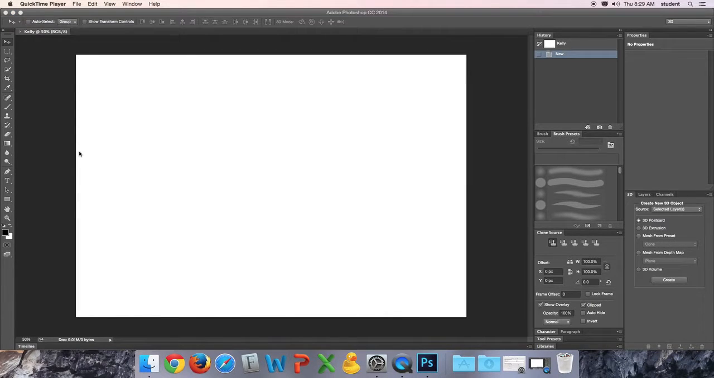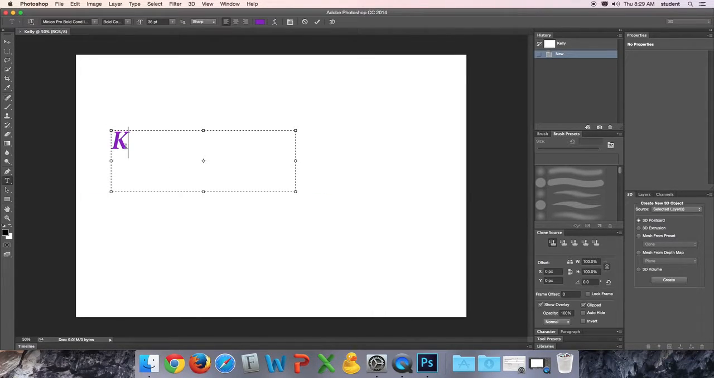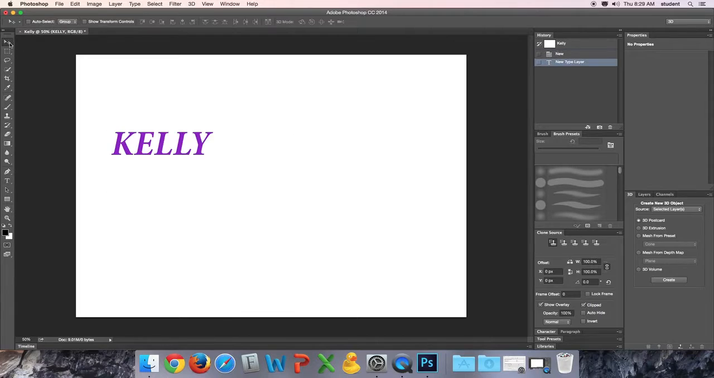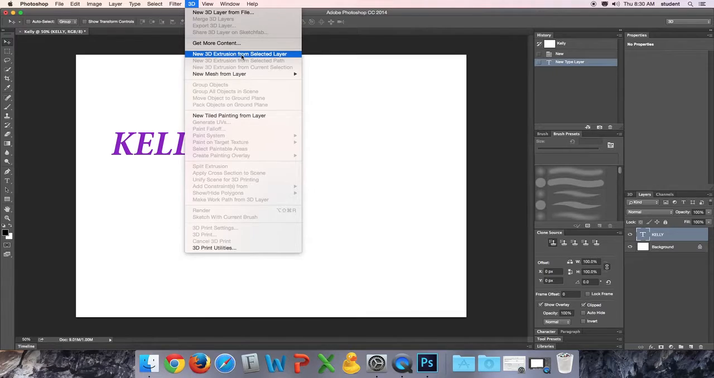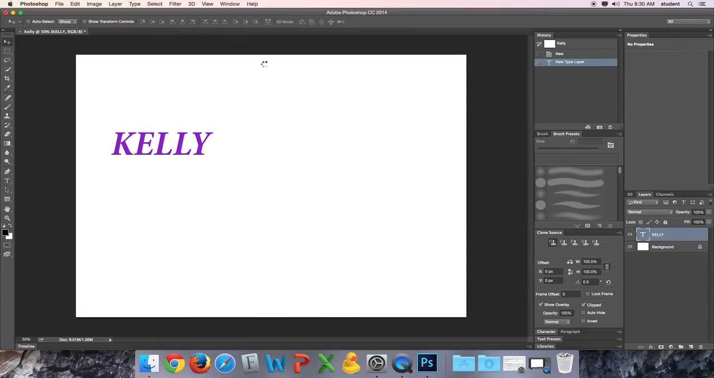Hit OK. I'm then going to select text in the toolbar, and I'm going to type my name. And I'll make the font a little bigger. I'm then going to go over to my layers and make sure that my text is selected. And I'm going to go up to 3D and click New 3D Extrusion from Selected Layer.